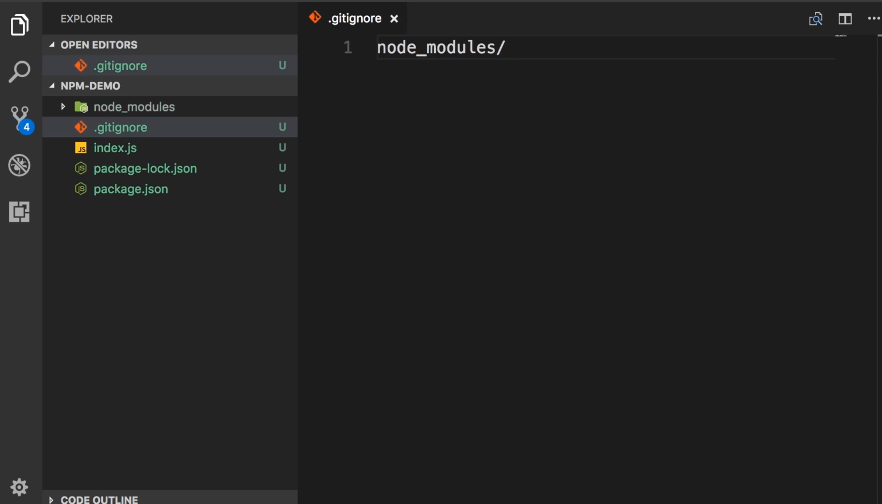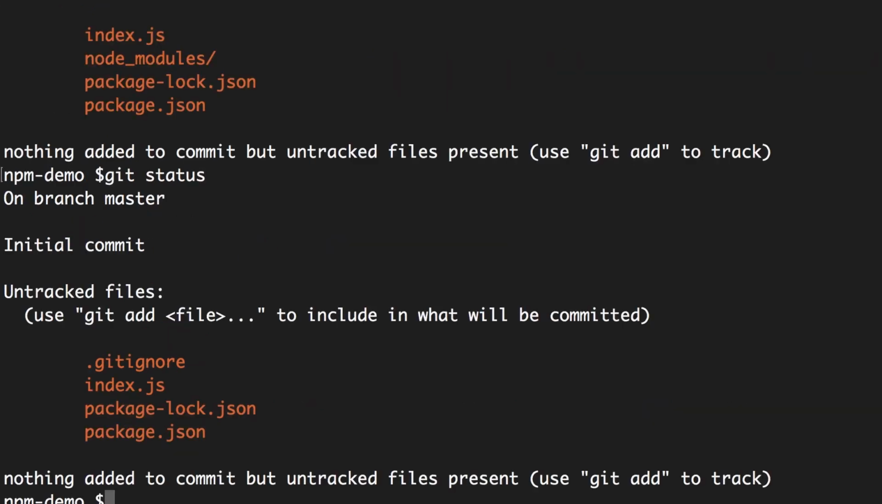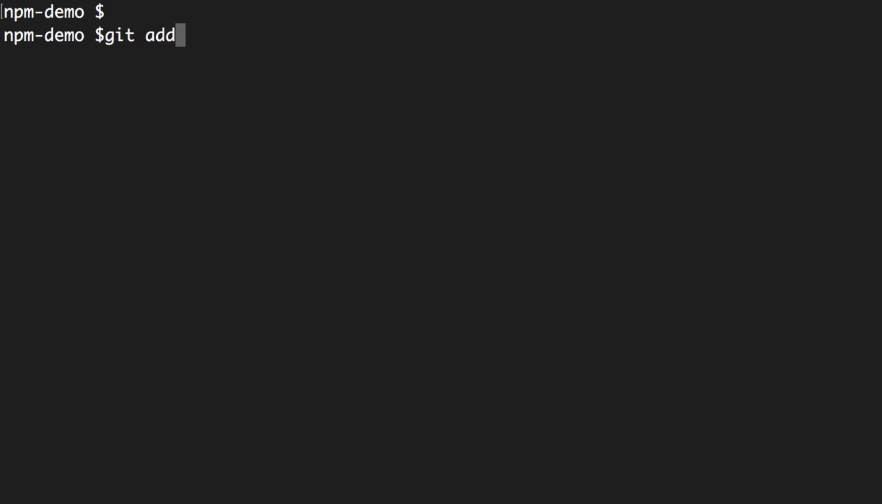Save. Now back in the terminal, if we run git status one more time, we can see that we no longer have the node_modules folder here. So previously we had node_modules, but now we don't have that. Instead, we have .gitignore. So this is how we exclude the node_modules folder from our Git repository. And finally, we run git add period and git commit with a message, our first commit.